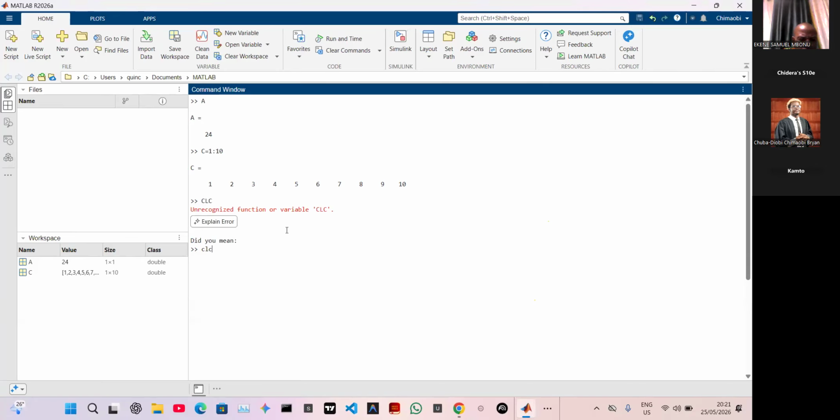I want you to type CLC, capital letters. So what can we say about that? It's showing us an error. So what do we conclude? MATLAB is case sensitive.